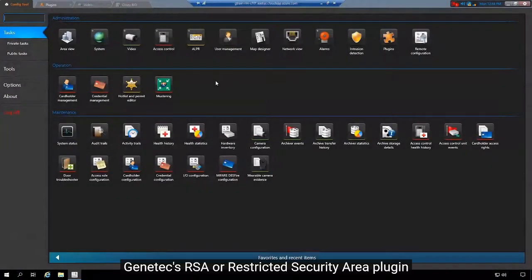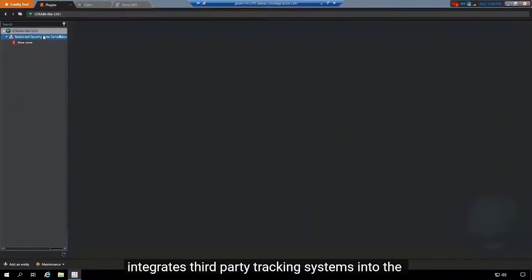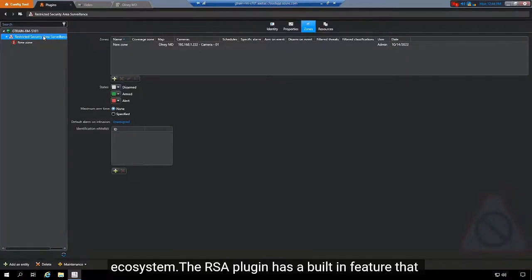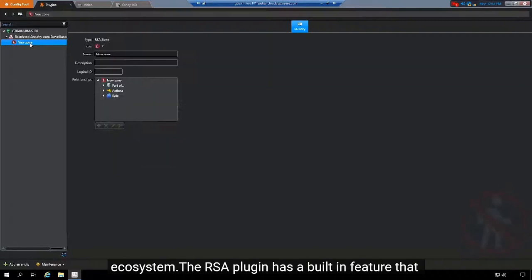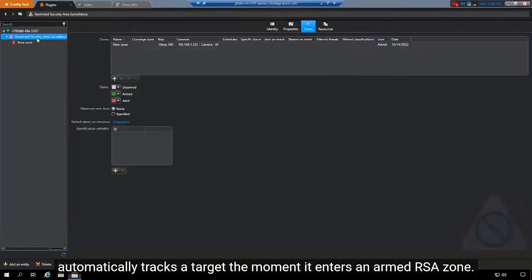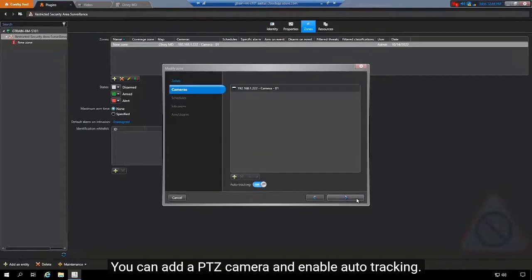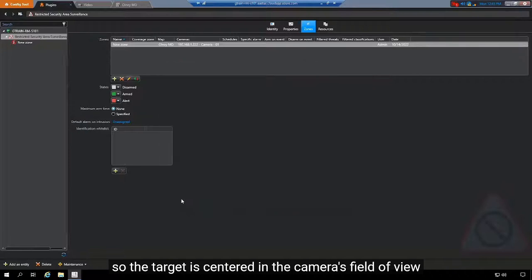Genetec RSA, or Restricted Security Area plugin, integrates third-party tracking systems to the Security Center ecosystem. The RSA plugin has a built-in feature that automatically tracks a target the moment it enters an ARM RSA zone. You can add a PTZ camera and enable auto tracking, and the Security Center system will pan the PTZ camera so the target is centered in the camera's field of view.